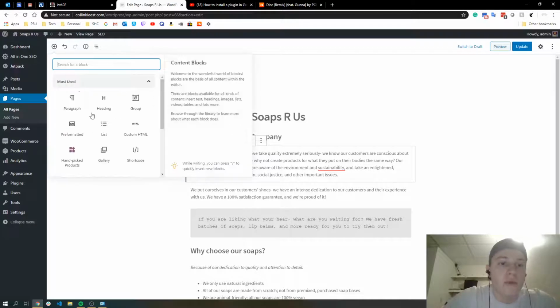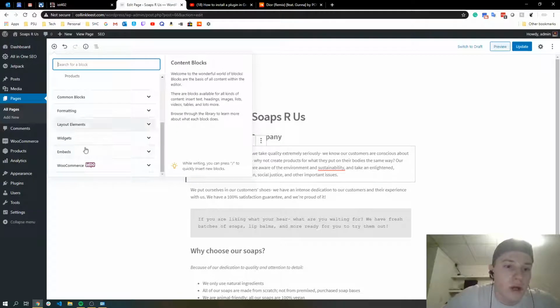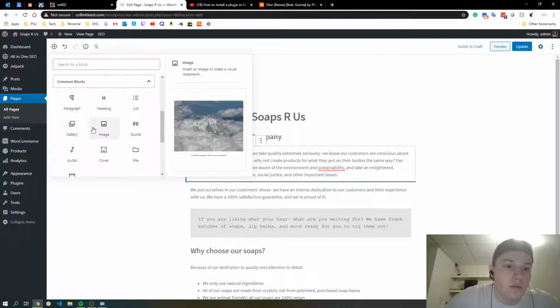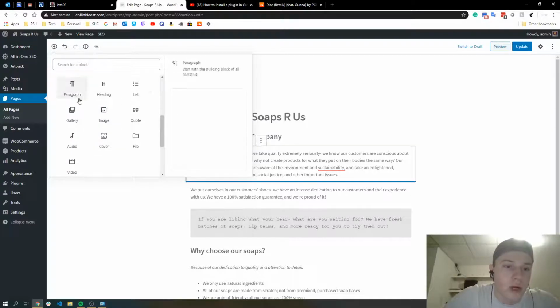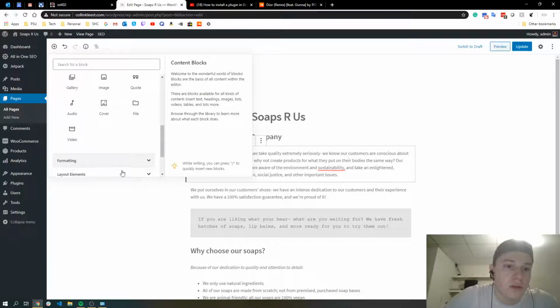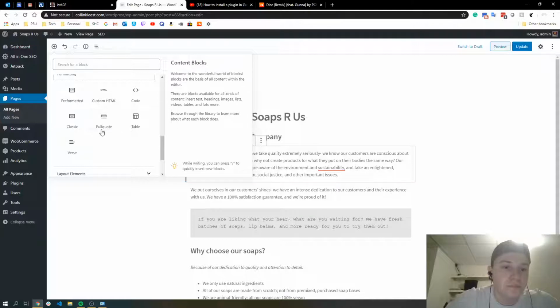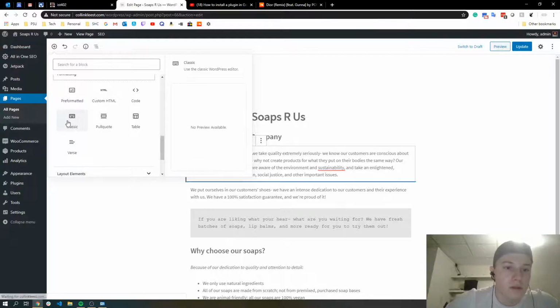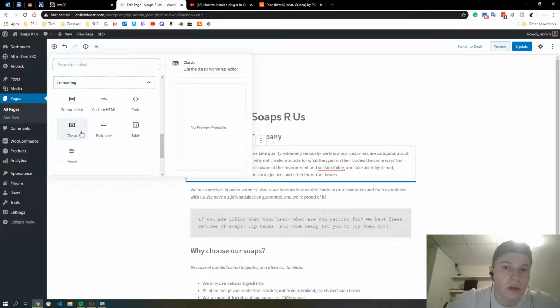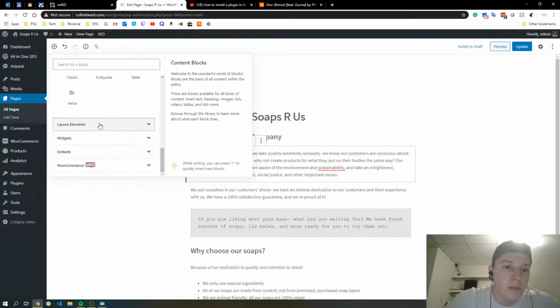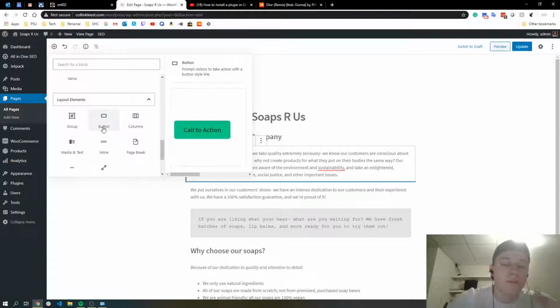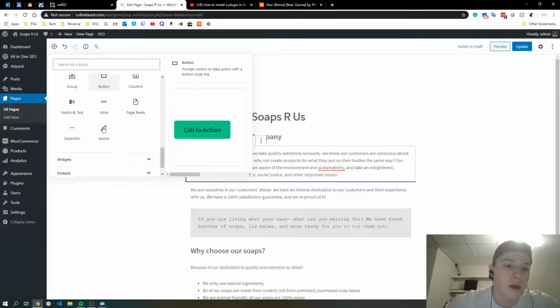Also, okay, so let's go into the blocks. You can just add blocks directly. This is a nice little UI here. So if we go to the common blocks, just some of your normal blocks, paragraphs, headings, lists, galleries, videos, stuff like that. Some formatting, so you can enter some custom HTML. And then here you can use the WordPress classic editor. So if you wanted to jump back and forth between the WordPress classic and Gutenberg, you can.